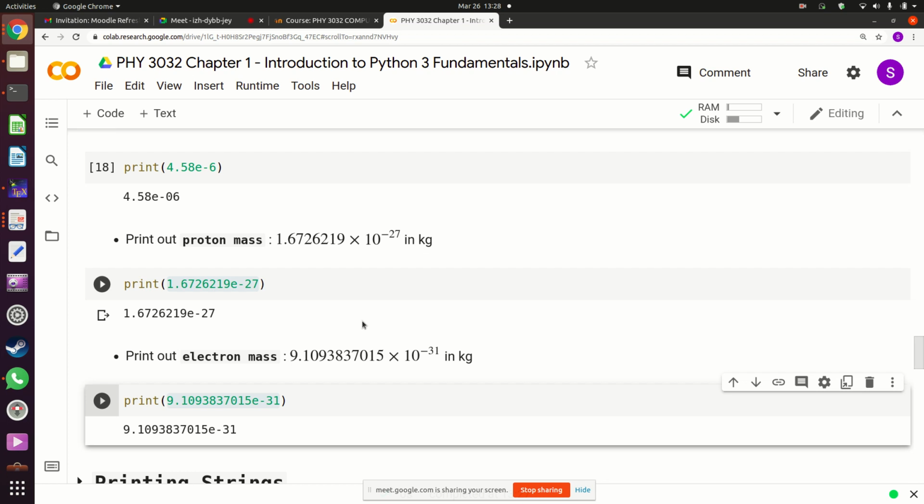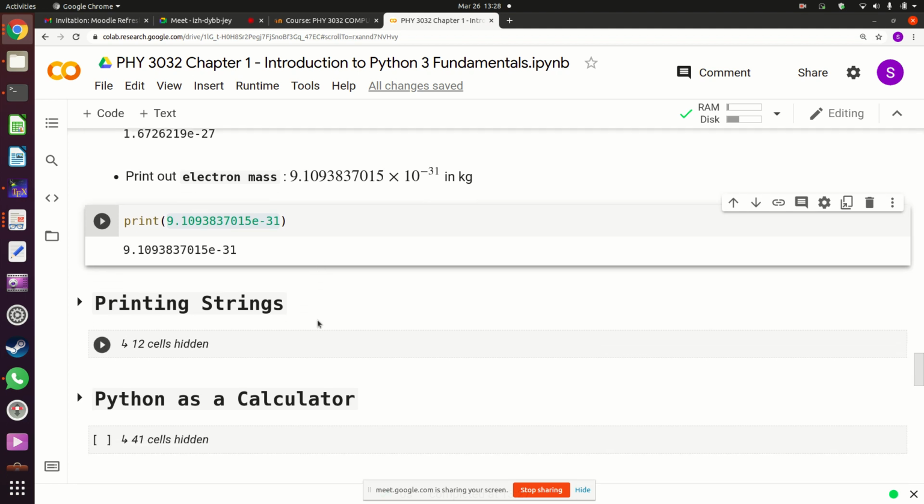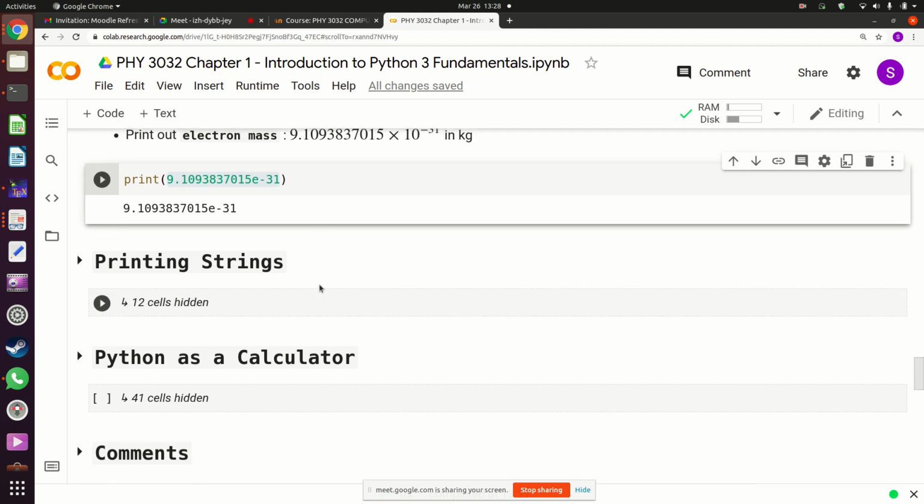Do you have any questions on printing numbers? So if you have a very small number, you express it in scientific notation. If you've got a very large number, again, you express it in scientific notation. If you have got numbers in the middle, you can just type them, as long as you don't have to type a lot of zeros. Any questions?